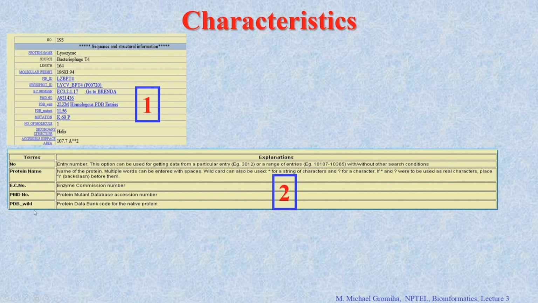Then for example, PDB wild. So, what is PDB wild? PDB wild means protein data bank for the native protein, because this database is for the mutants. So, here we give the mutation information.